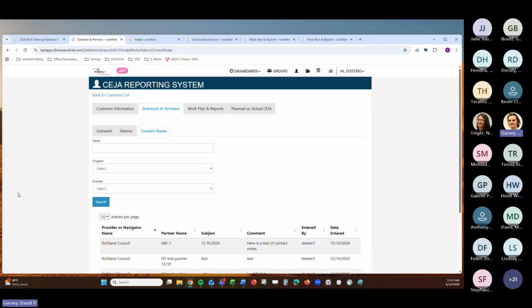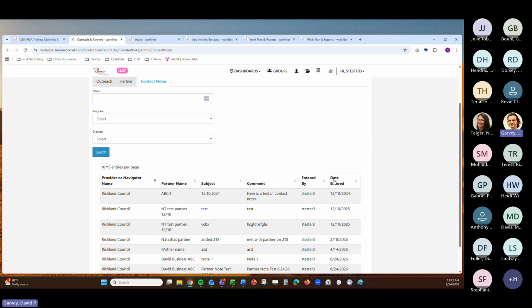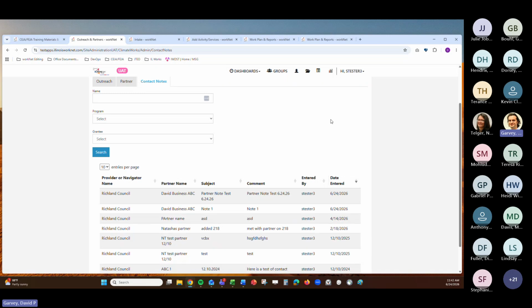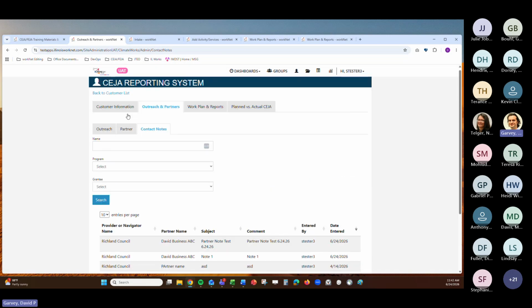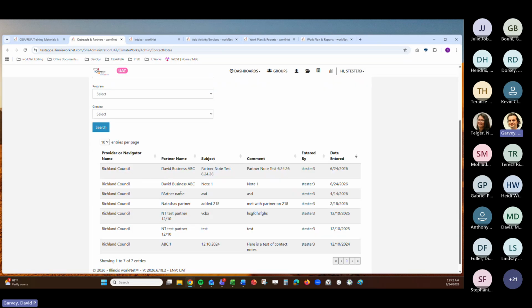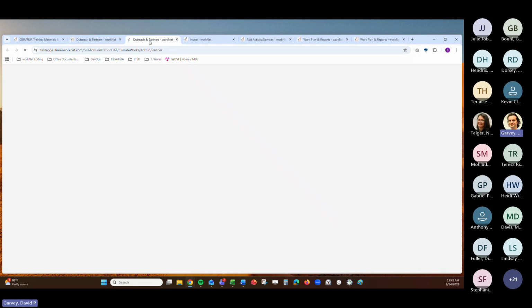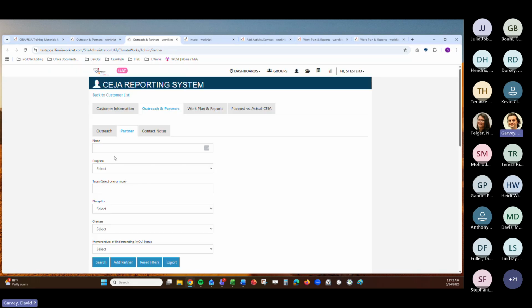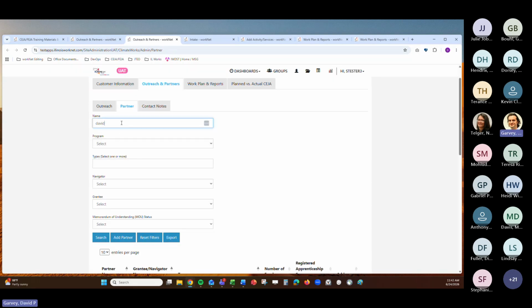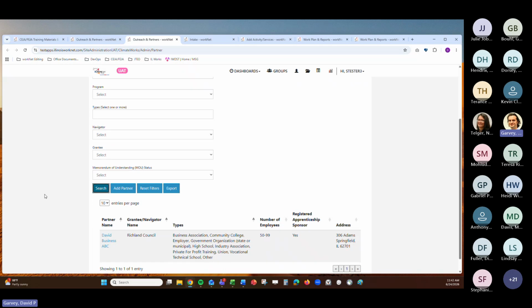And so we'll click our contact notes tab. And this is referring to the notes that are left on the partner tab. So we added this business today, or added this partner, David Business ABC, and these were the notes that we left over here. So let me put this up in another tab so we can see where this is pulling from exactly.